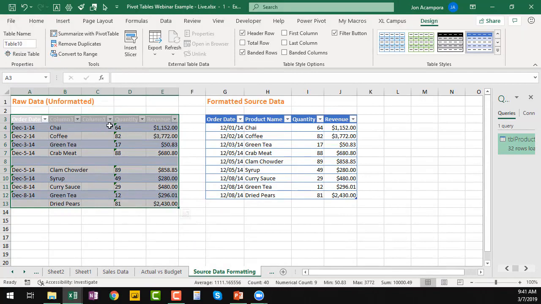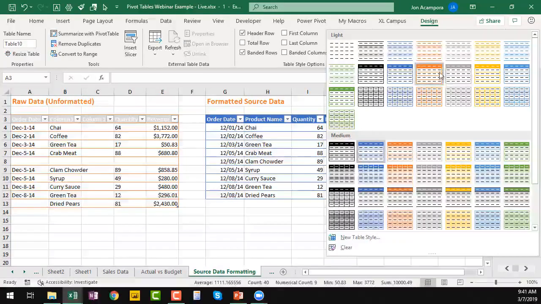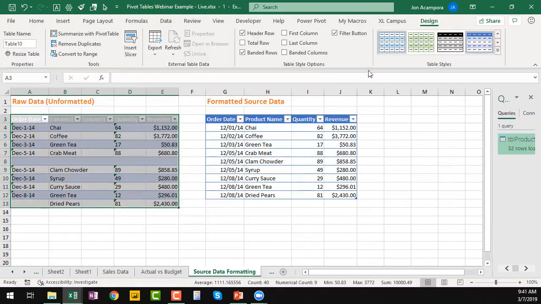When we insert a table, we get the Design tab of the ribbon appearing up here. We can change the formatting of the table, different table styles, all that kind of cool stuff. But really, there's more power to a table than just that. When we use it as the source of a pivot table, we don't have to worry about updating our source data range with the pivot table when we add new data.